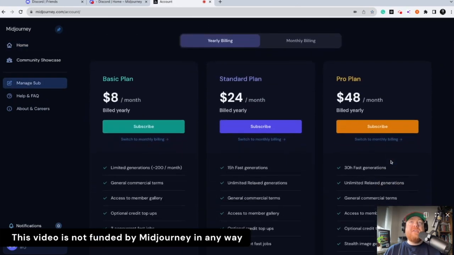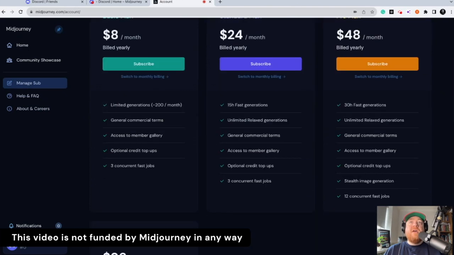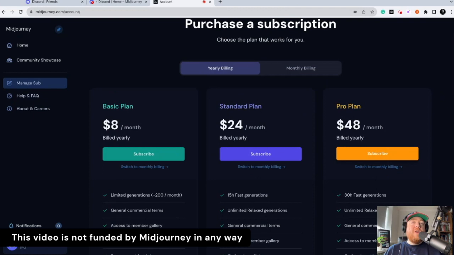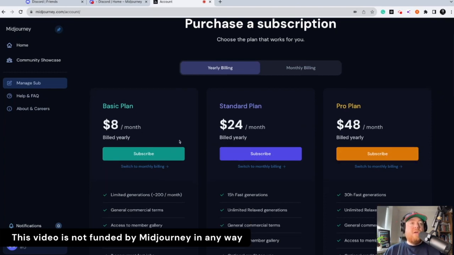And you can see here there's a few options. There's the basic plan, the standard plan, and the pro plan. And what you're going to want to do is just use the basic plan for now and see how you get along with that, because it might just be all you need. And it's $8 a month if you pay yearly.